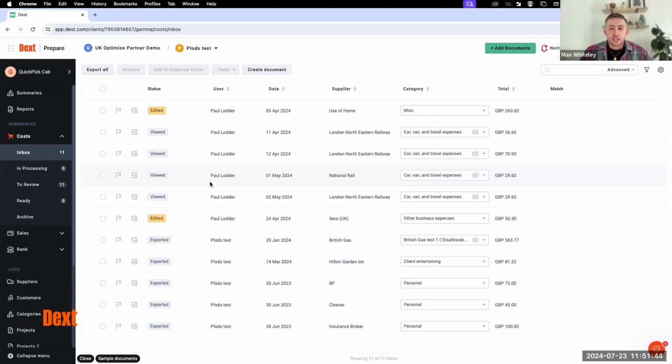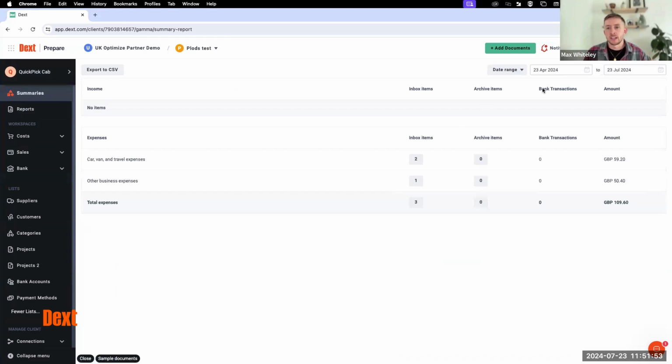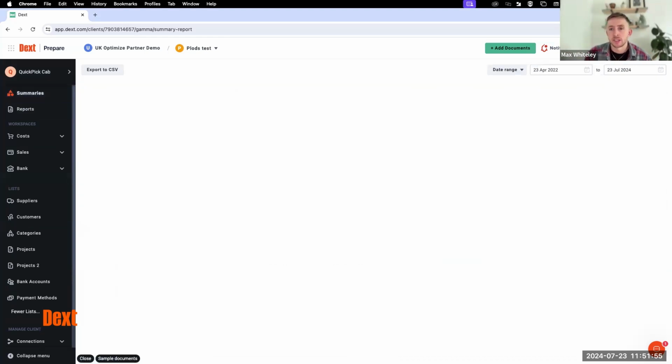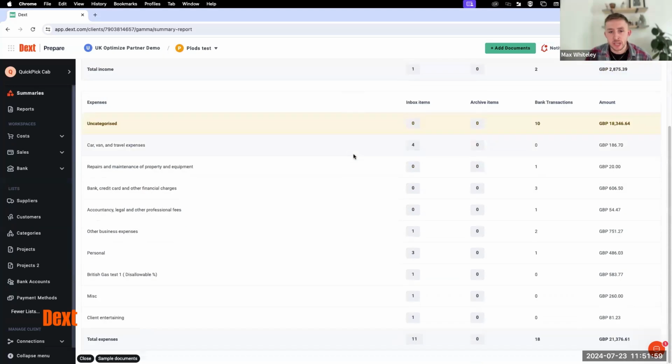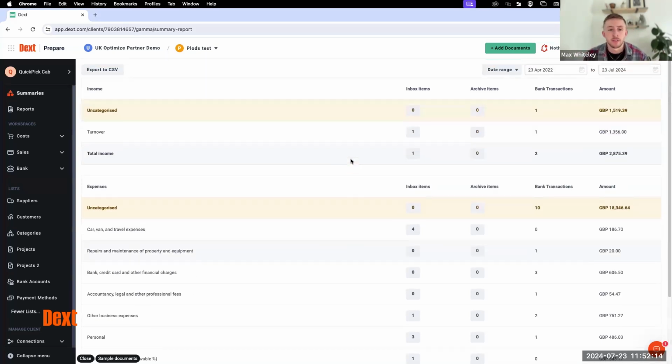Perfect. So with Dext Solo, there are effectively two forms of reports. The first one is called summaries, and this is a full, detailed analysis of everything we've put in, and we can change the dates and move around the date range if we need to as well. So this has everything we've posted into Dext Solo, whether that's personal, repairs and maintenance, or whatever it may be. So this is a really great place to come and do a bit more of an analytical review, to see how profitable or unprofitable you are over the previous months.